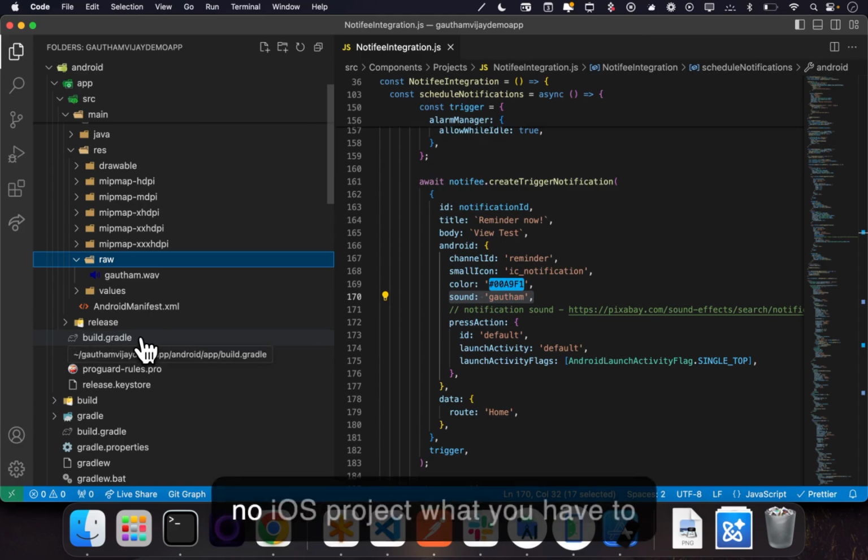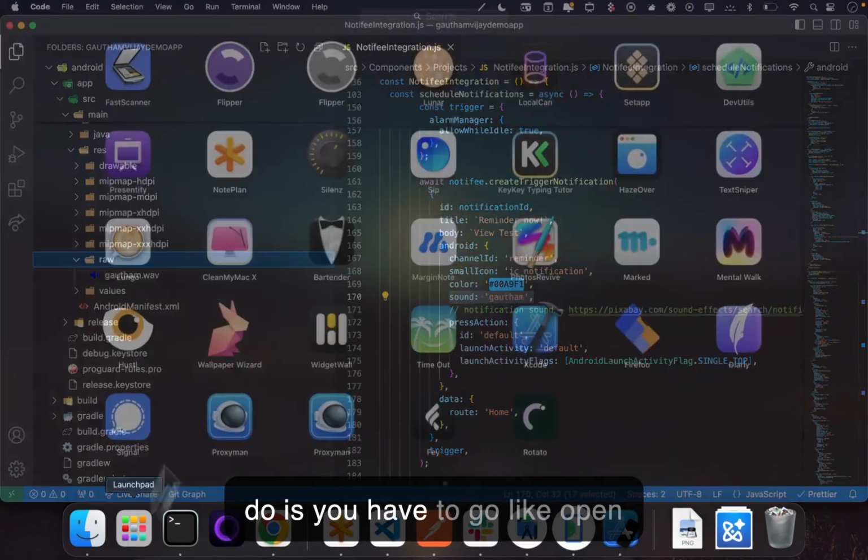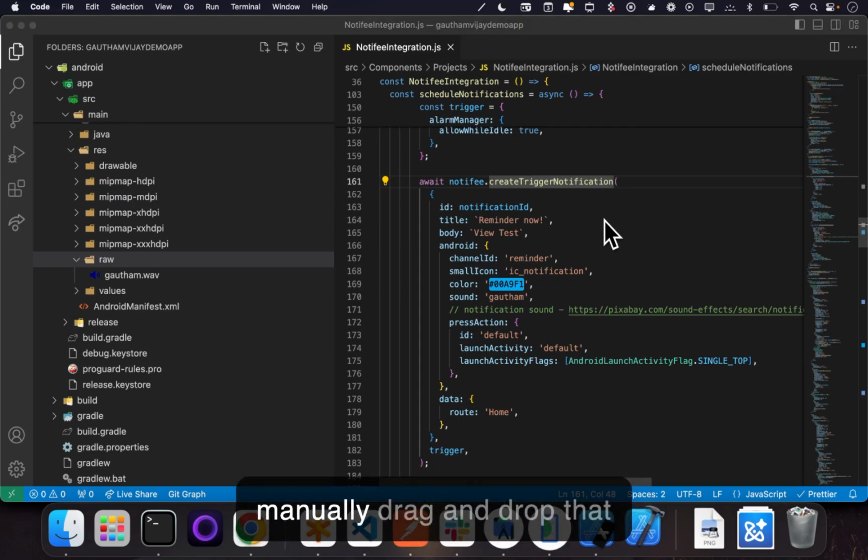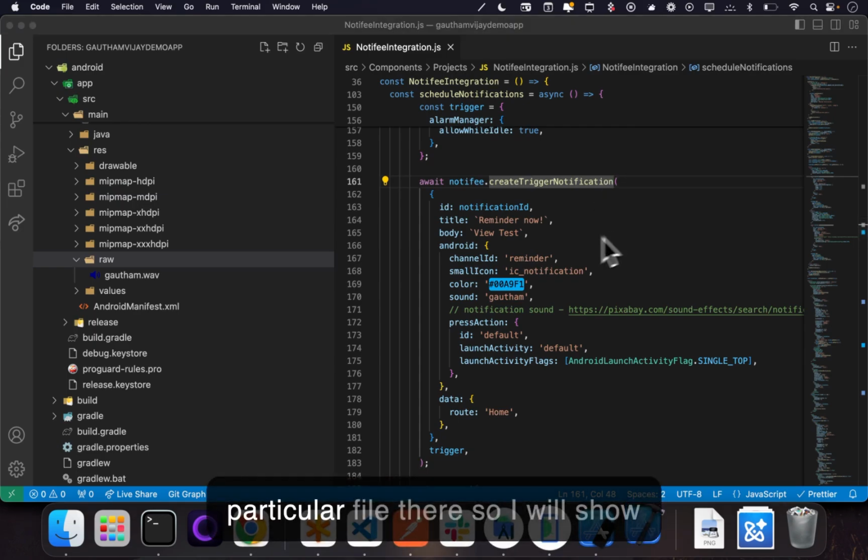For Xcode, or for the iOS project, what you have to do is open Xcode and then manually drag and drop that particular file there. So I will show you where.